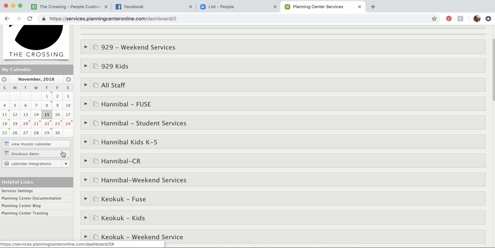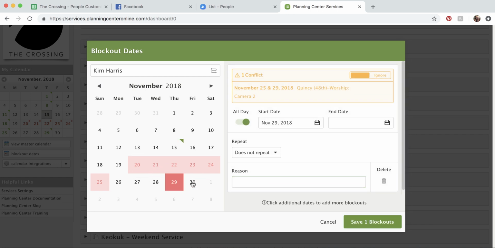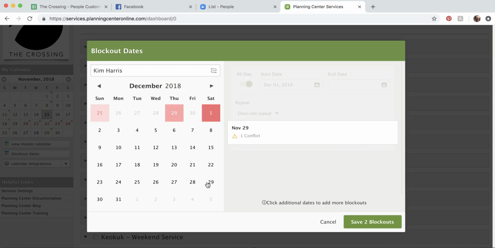You can also see, this is where you can block out dates. Now you can personally block out dates here. You can see my blockout dates. If you want to add dates for yourself, you can either click and drag. Well, actually you have to click and drag the first time. So you click and drag the first time, or you can say start date, stop date.